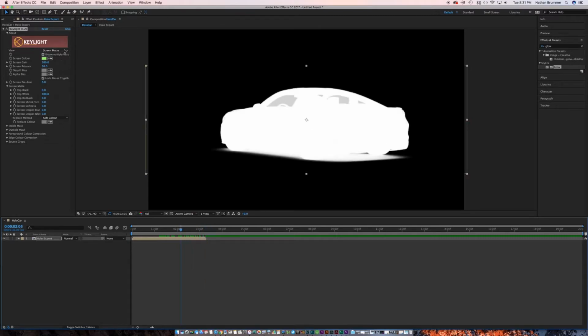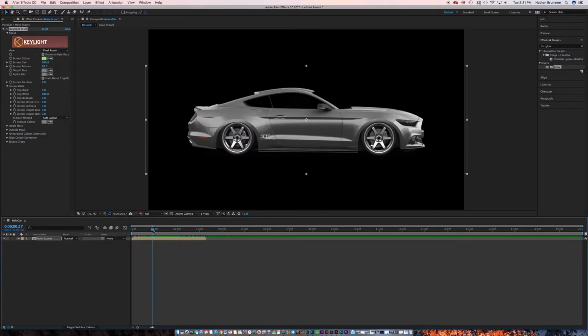So pretty cool. If we just click this back on final result. Then the other thing that we want to do is make this look a little bit more like a hologram. Before we do that, I want to make a copy, and I'll show you why. So we're going to hit Command D, and we're going to work on this top layer really fast.